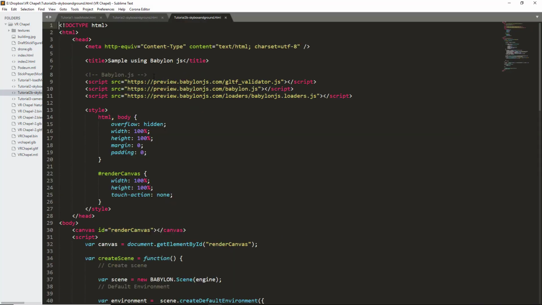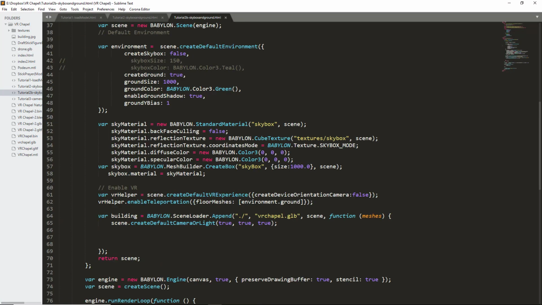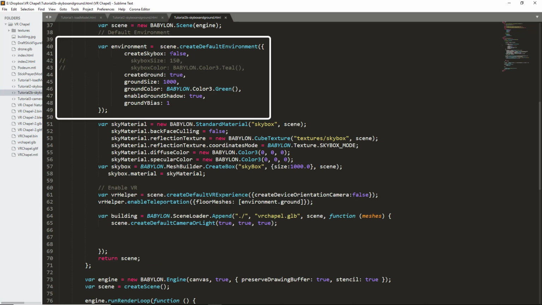So the code for creating this, I'm going to, in the environment, turn the skybox off. I'll go ahead and leave the ground to true. I'm not going to mess with that at this time. In a later lesson, we'll go over how to create a height map for creating ground and a better texture to the ground. But for right now, I'm just going to leave it as a ground size of 1000, dramatically increasing the size of it, and leave it as the green color.